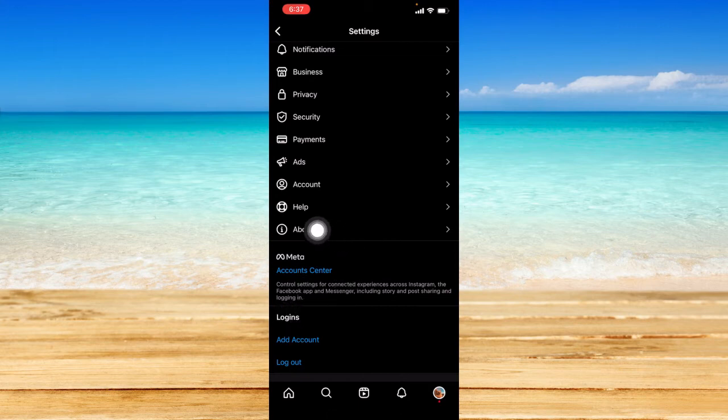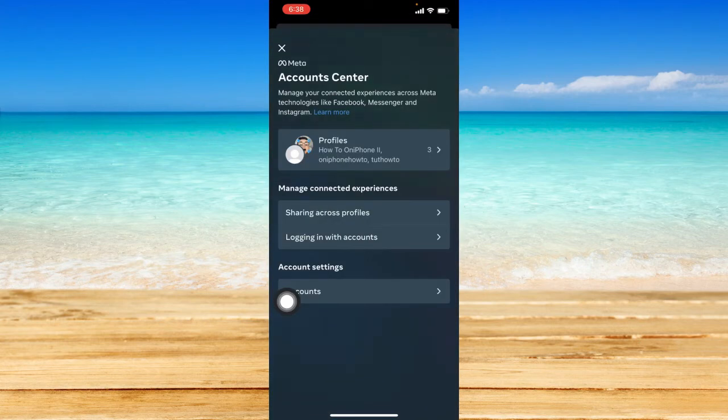So this will be the control settings for connected experiences across Instagram, the Facebook app and Messenger, including story and post sharing and logging in. So you can basically see all the linked accounts such as your Facebook and Messenger. So just click on Account Center right here.